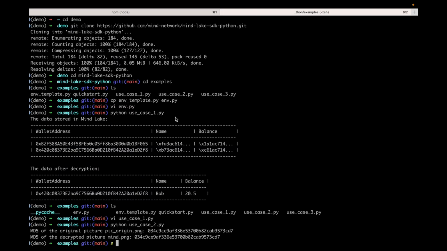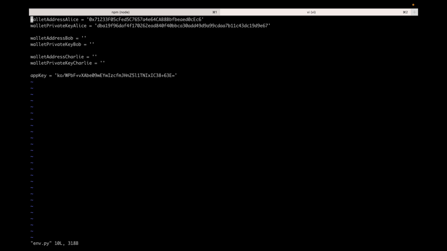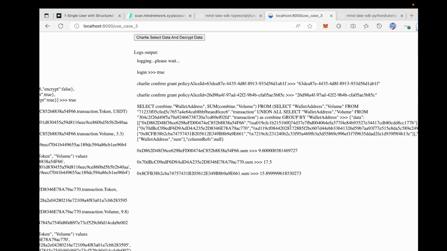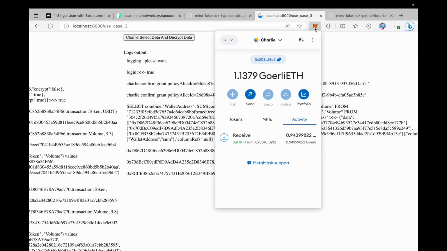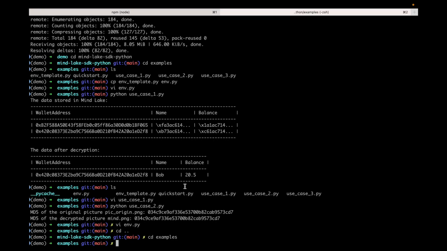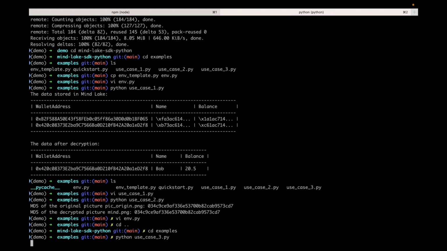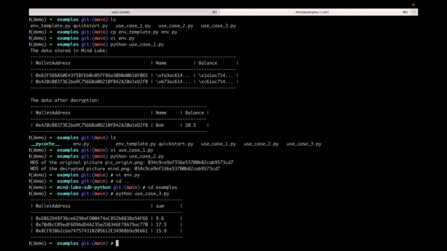Now let's run the Python version. We need to edit the env file. Fill in the account info of Bob and Charlie. Save the file and run the Python script. And we get the same result as the TypeScript version.